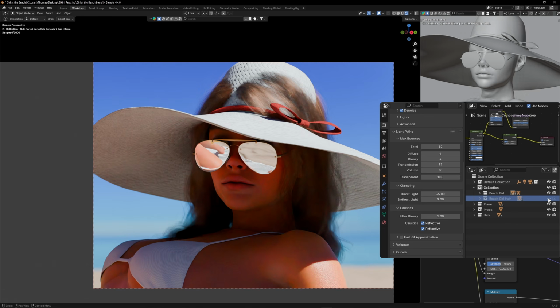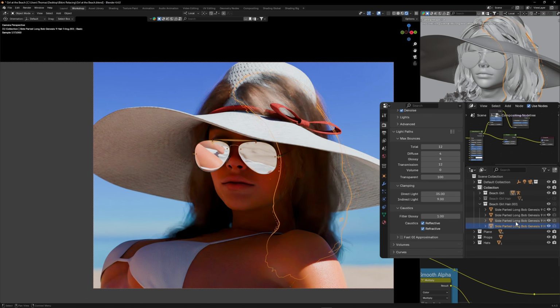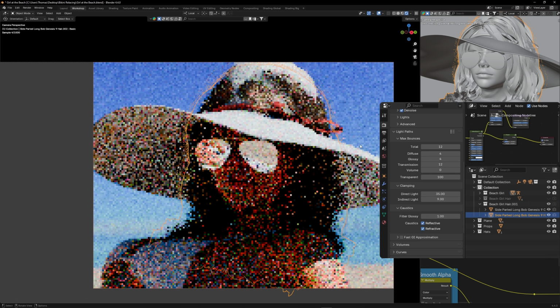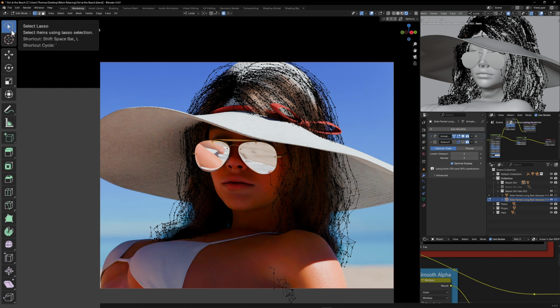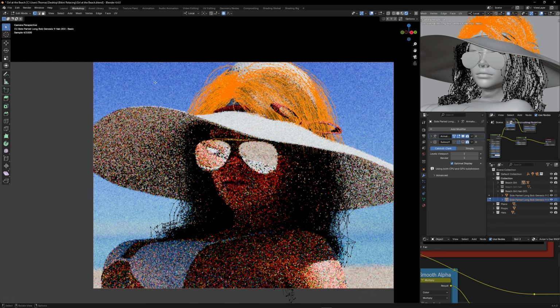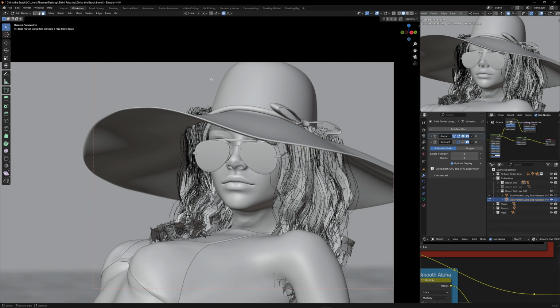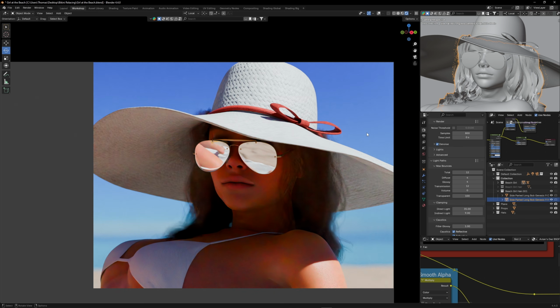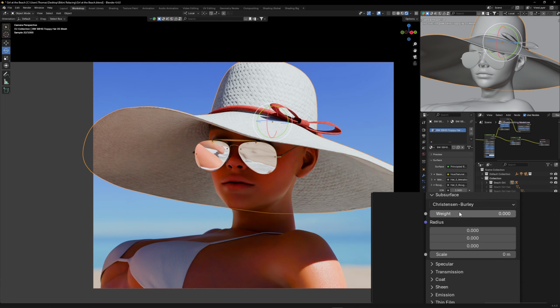To fix this, I first duplicated the hair's collection, and then hid the original. I went to edit mode and used the lasso select tool to draw a selection around the hair cards, which were clipping. I then deleted the excess mesh, so now the hair looks like it's underneath the hat. Next, I made a light enhancement to the hat by giving it a little bit of subsurface scattering.